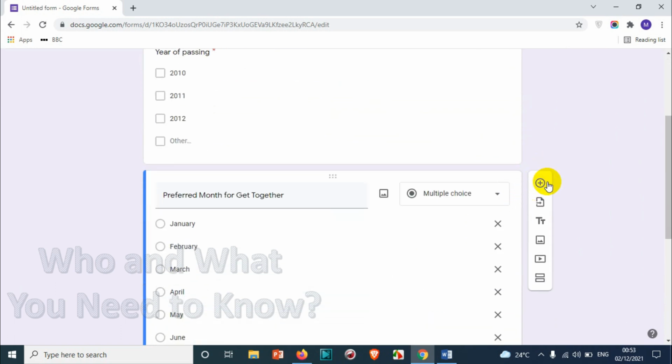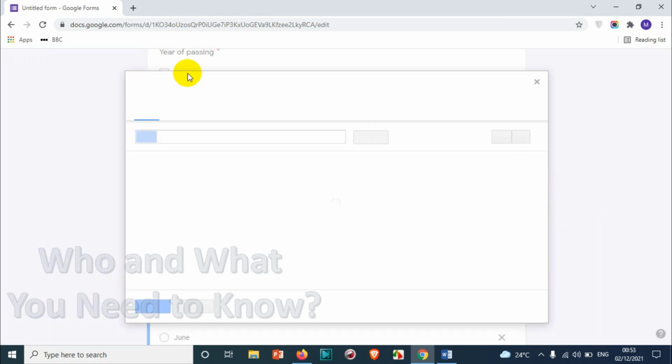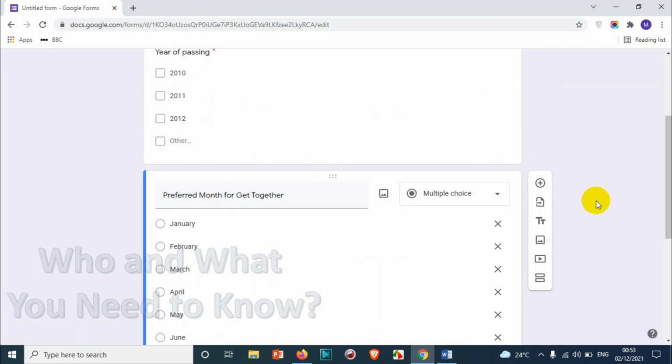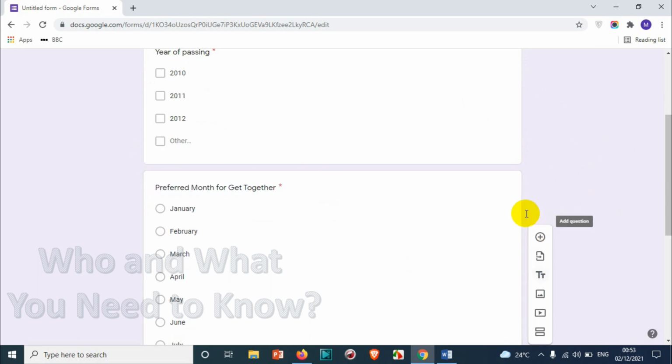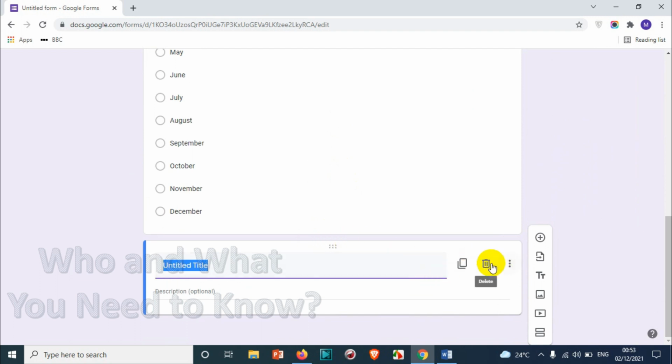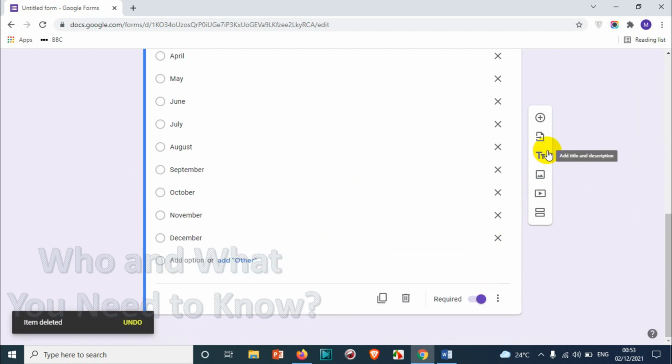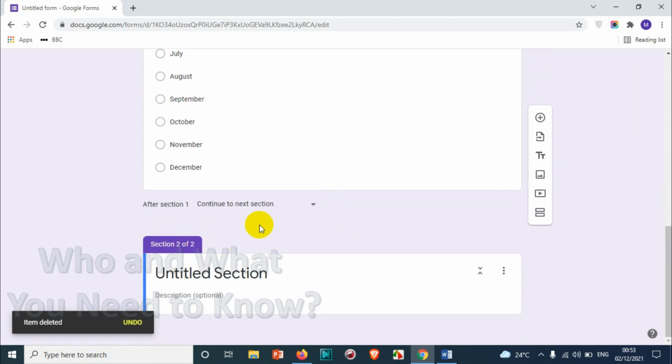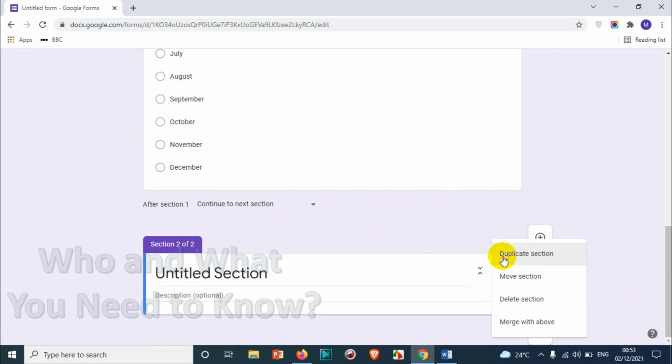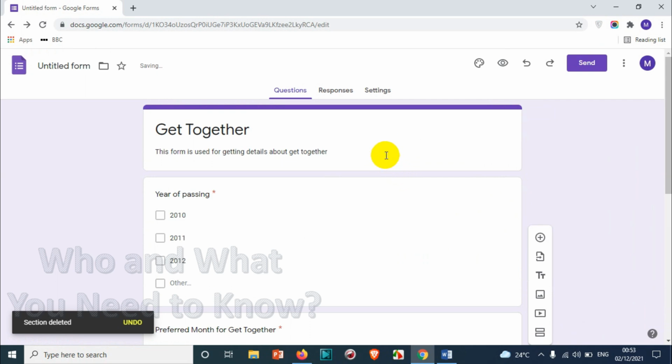You can have more questions like this. You can also import questions from existing Google Forms, and add a title and description, images, videos, and subsections, like section 2 of 2. If you have a very big Google Form, you can go section by section. Let's delete this section.